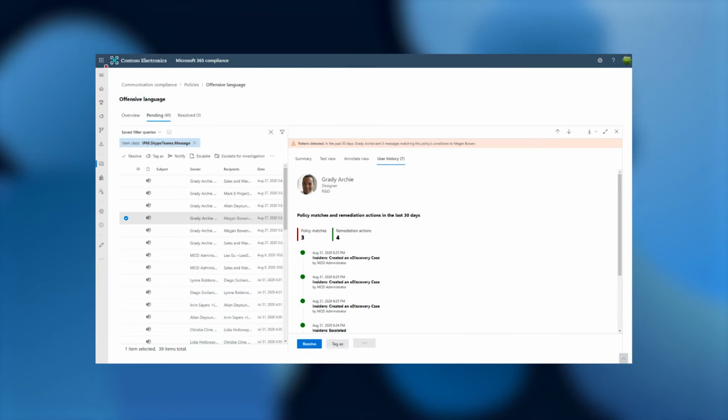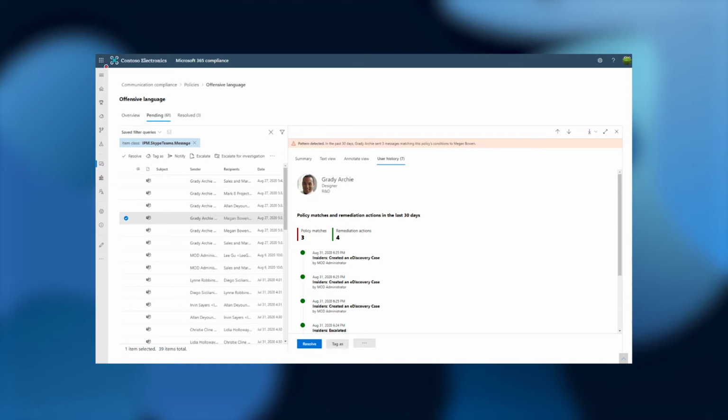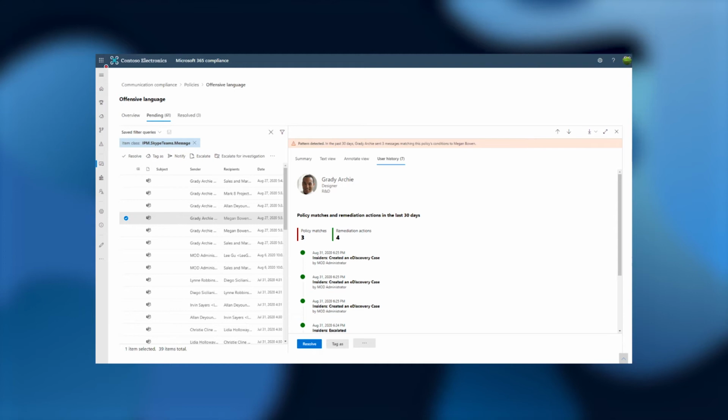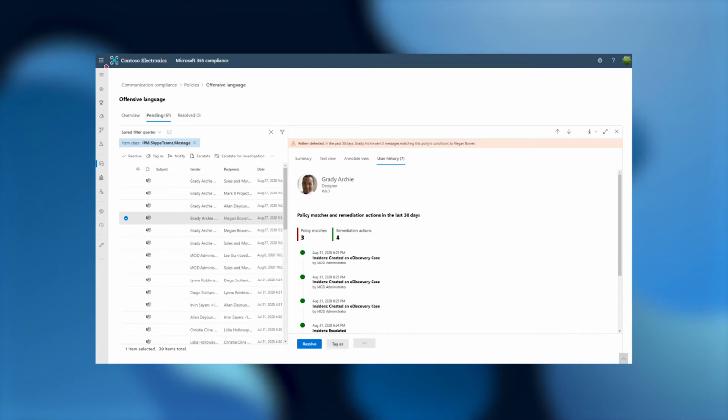To get additional context on that person, you can click on user history, and that tab will give you both the matches we've detected for this policy and also past remediation actions. So pretend another one of my colleagues from Human Resources dealt with Grady a month ago, 6 months ago, a year ago. We get that full context. Maybe 6 months ago we already told that person this was not acceptable, he was notified, we notified his manager, and then he's doing it again.